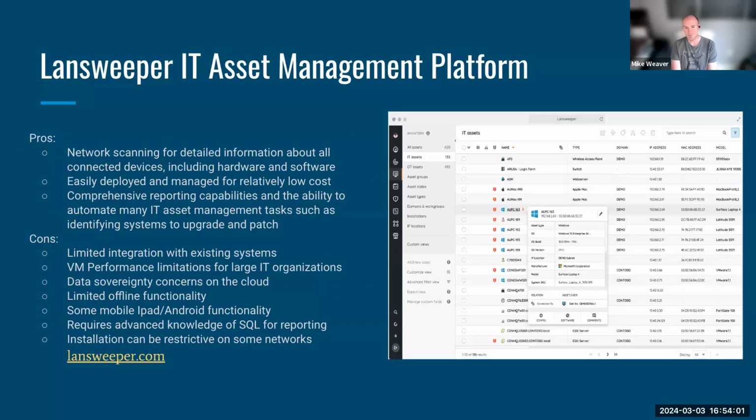All right, I'm Mike Weaver, and I have discovered a wonderful tool called Landsweeper. That's a total platform whose core belief is that you should load their software onto your system, and it will scan and sweep everything that it can possibly grab and then manage it all for you. That includes anything that is connected to your network, both hardware and software.